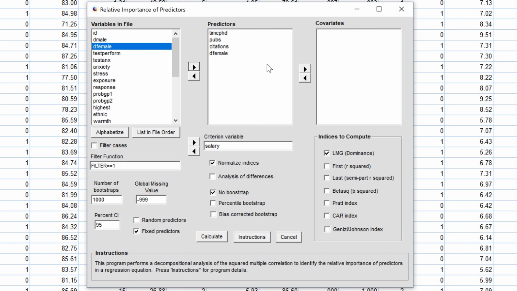If I wanted to put in a covariate, I could do that. It wouldn't be included in the relative importance analysis, but the analysis would adjust for it. So if I want to adjust for ethnicity, I can bring that variable over. That's a dummy variable, scored 1, 0, 1 is white, 0 is non-white. But I'm not going to control for anything in this case, and so I'll remove it.